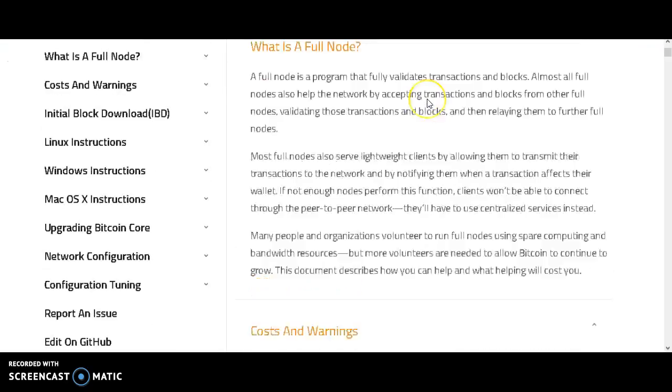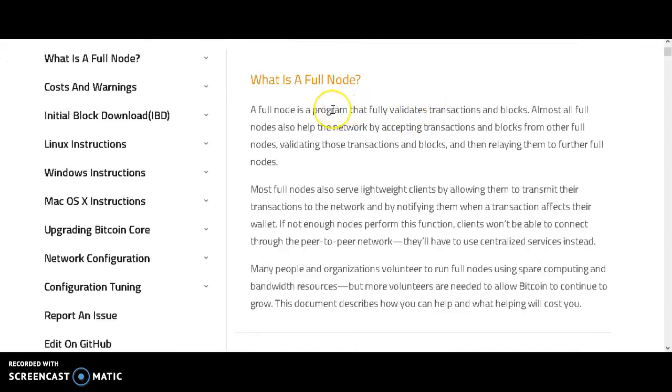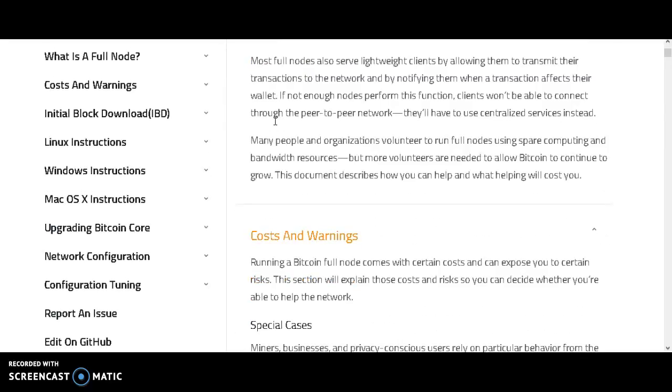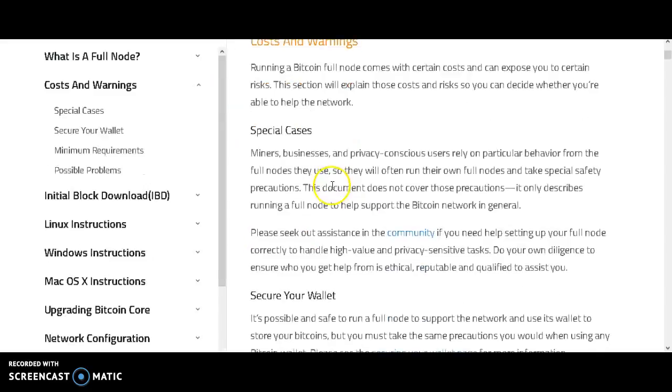On this page you will see some questions. What is a full node? A full node is a program that fully validates transactions and blocks. Almost all full nodes also help the network by accepting transactions and blocks from other full nodes, validating those transactions and blocks, and then relaying them to further full nodes. You can also read more right here.